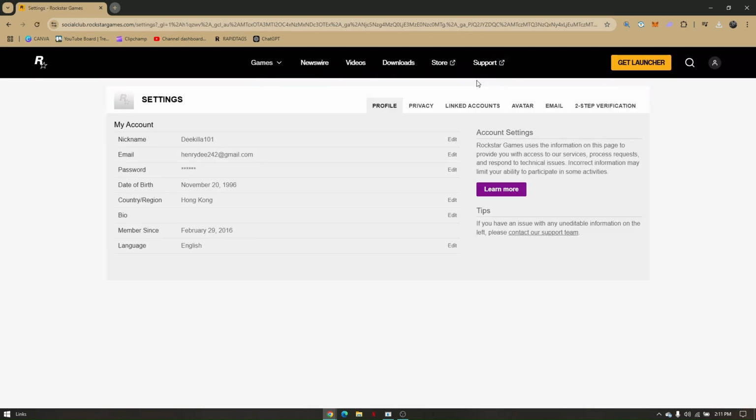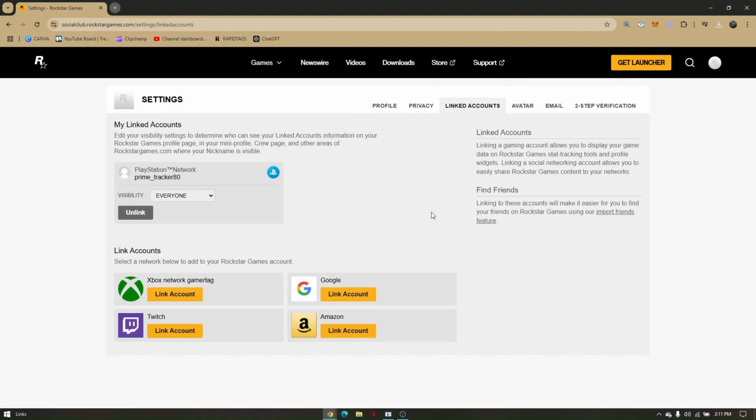this will let us know what platforms we have successfully linked our account with Social Club. So as you can see, there is no Steam option right here. So what we can do is you'll just have to close everything and then access your Steam application right here.